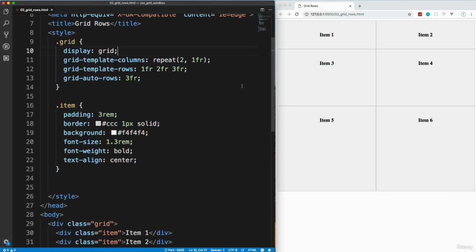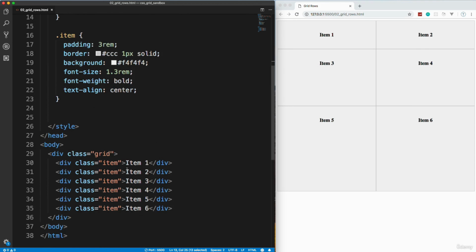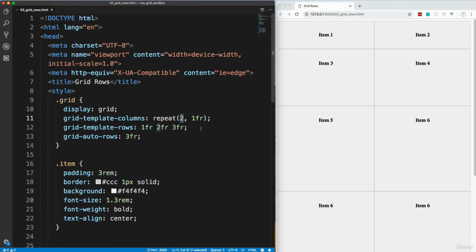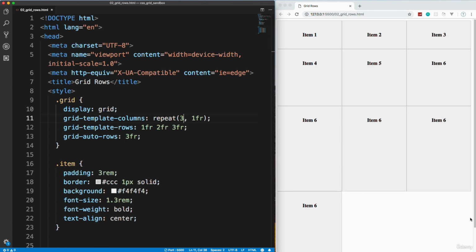Okay, so we'll save that, and now you can see that we have our columns, which is just 2, 1FR, so the columns are even. But then we also have our rows, which are 1FR, 2FR, and 3FR. And this will still be in effect. So if I were to add extras down here and save, you'll see that those will all be 3FR. And if I wanted 3 rows or 3 columns, I could do that as well. So you can really create the layout that you want, and you can span items across multiple rows and columns, and I'm going to show you how to do that as well. All right, but that is grid-template-rows. So that's it. I'll see you in the next video.